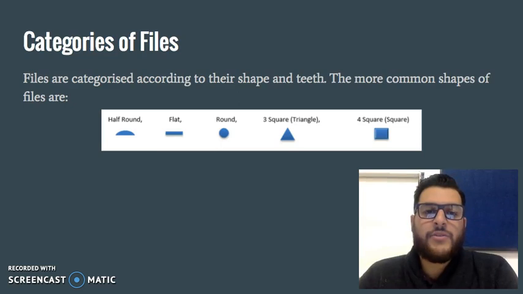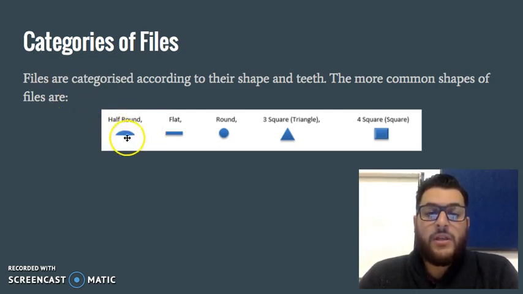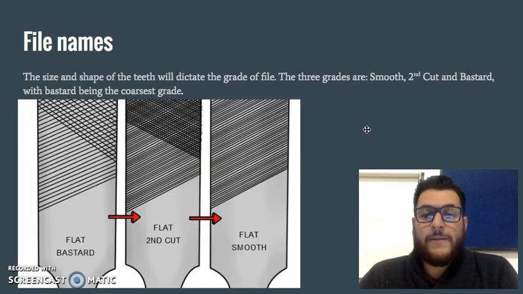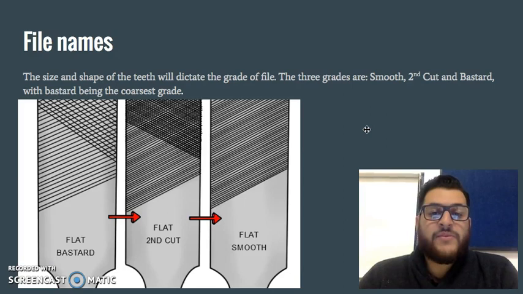There are different categories of files. This image is straight out of your folio that you're working on in class, so you can refer back to it within your folio. They're categorized according to their shape and teeth. The more common shapes of files are the half round, which is this one here, the flat, which is this one, the round, the 3 square or triangle file, and the 4 square, or just the straight square file.